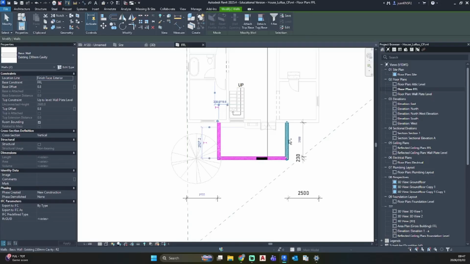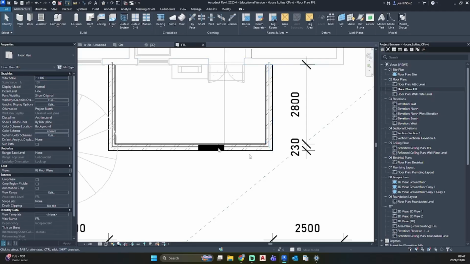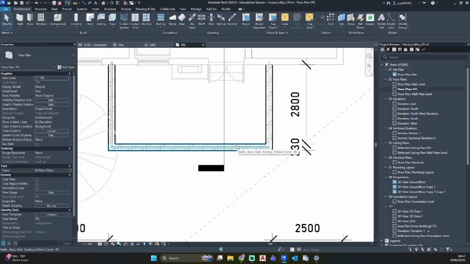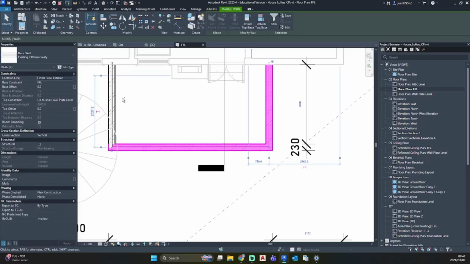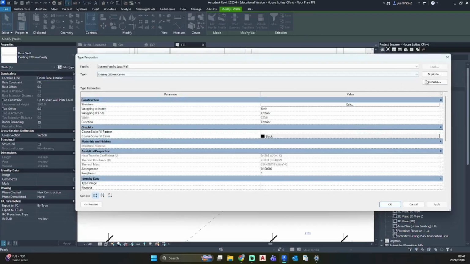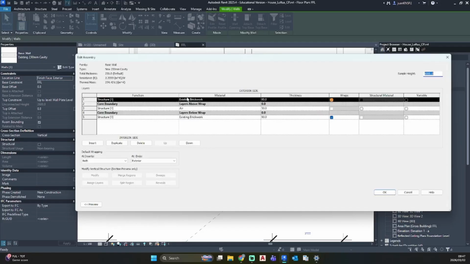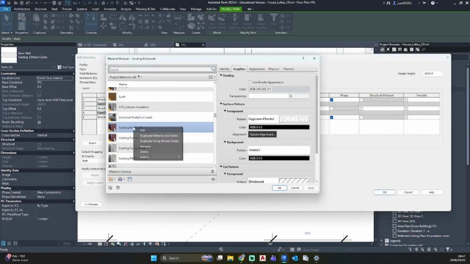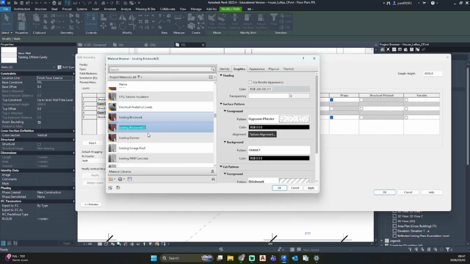Now I need to change these walls to show new cavity, because new brickwork needs to be shown as red, which is the standard in South Africa according to SANS 10400 Part A. So I'm going to select these three walls and go edit type, duplicate, and I'm going to call this new. Let's edit the structure and change the existing brickwork. Now I'm going to right click on it, duplicate, and call this new brickwork.